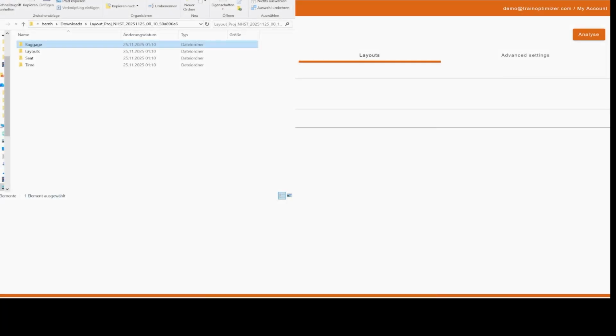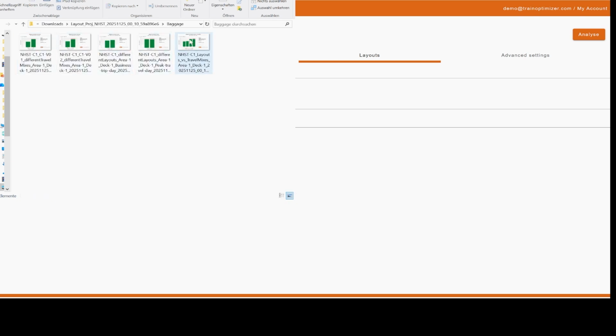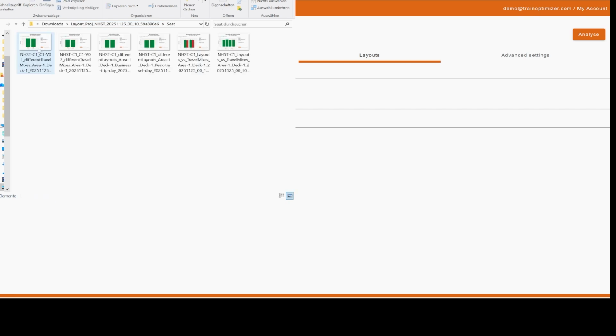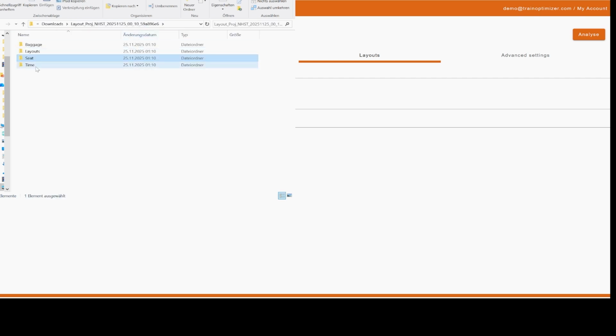The analysis results are provided in a separate zip folder, which is usually stored in the download area. After unzipping the zip folder, we see subfolders divided according to the type of graphics we have selected, for example, a folder for luggage, in which the respective graphics for luggage capacity are displayed. A seat folder containing the graphics for seat usability. Time contains the graphics for passenger changeover time.